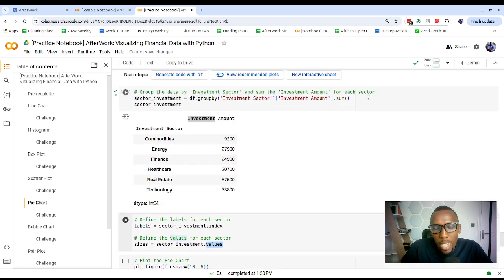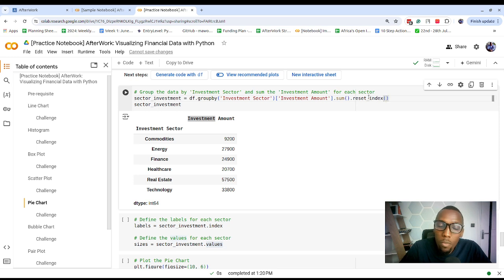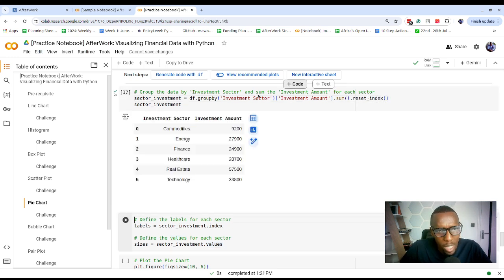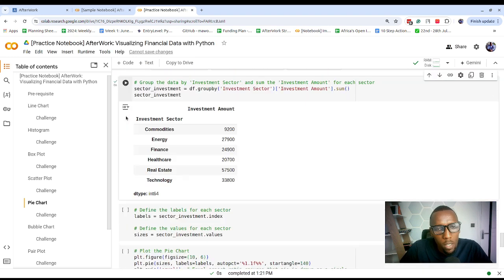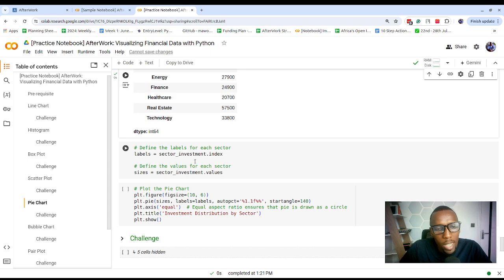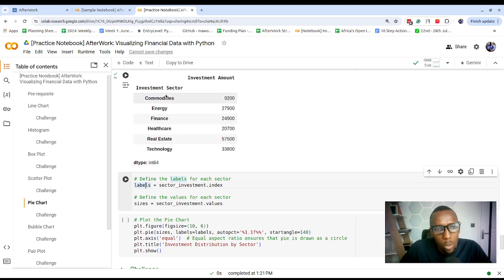But again, you could add a reset index function over here so that you're able to work with just a pandas data frame and just be able to reference these as normal columns. But yeah, let me just reverse that for understanding. So once we do that, our labels or categories will be what we have here, and our sizes will be what we have here.